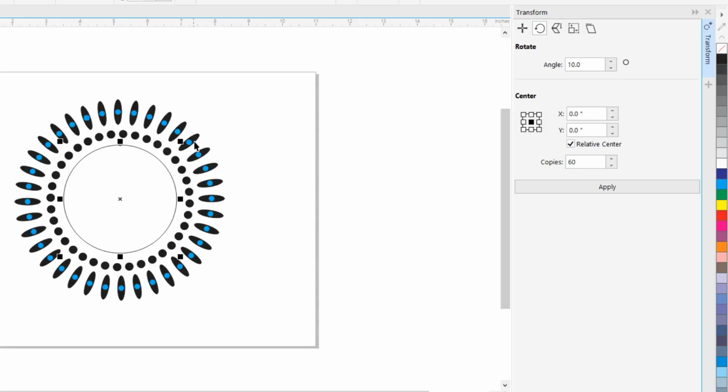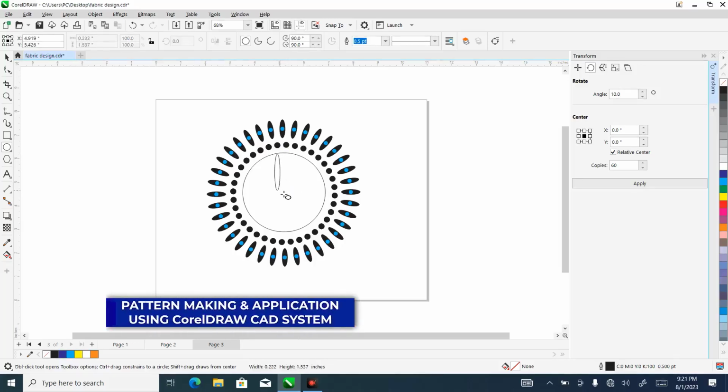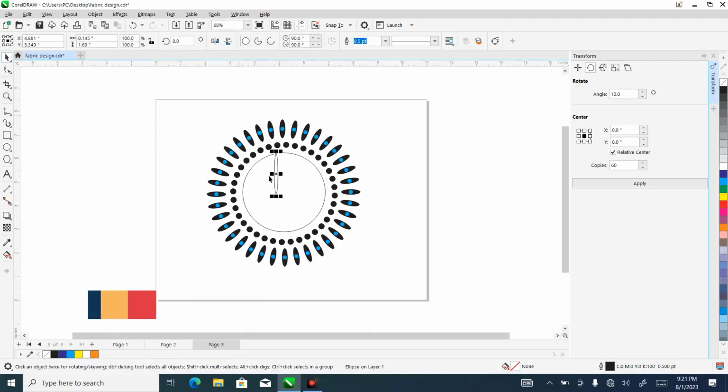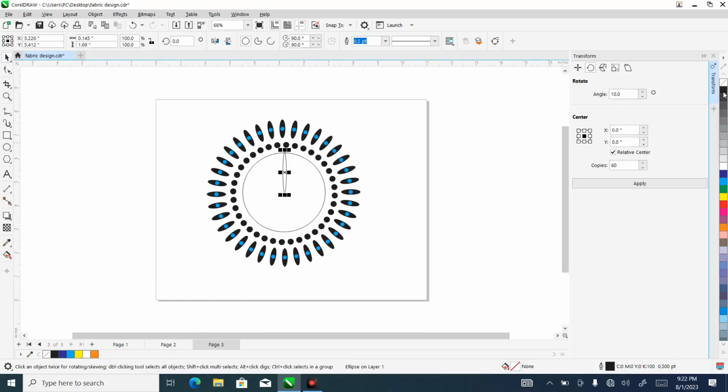All right, so what do I want to do this time around? I think I need another shape in the circle. Something like this will do. Yes, I think this one will also do. And then this one also a black color.